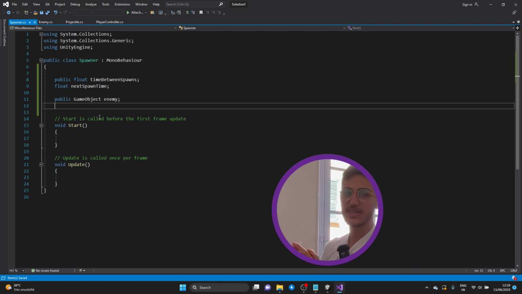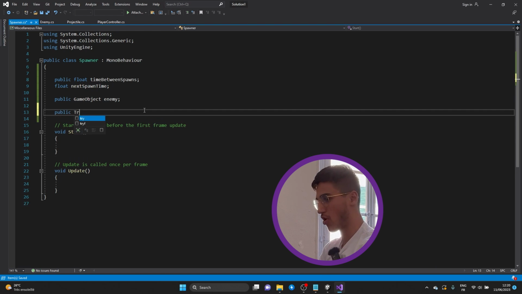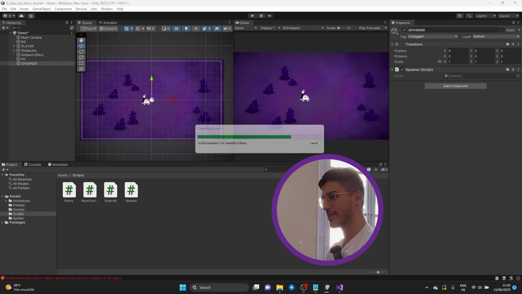Now another thing that we're going to need is some spawn points, some positions at which we're going to spawn in these enemies. So I'm actually going to create a public transform array. To create an array, I'm just going to write transform and then add a pair of square brackets. I'm going to call this spawn points. All right, let's save the script and go back to Unity and create those spawn points.